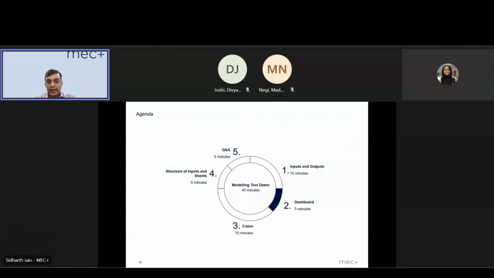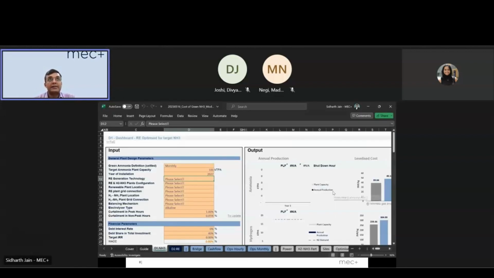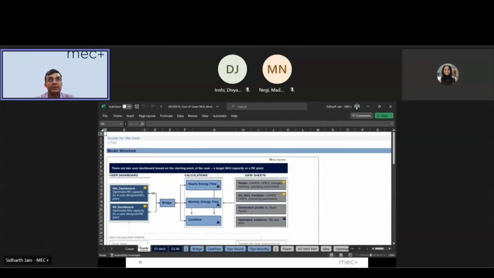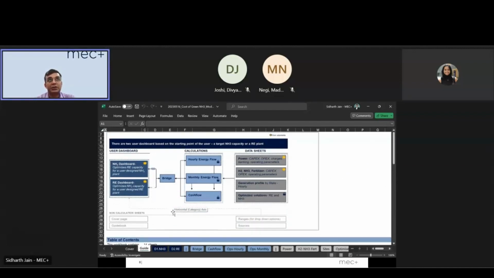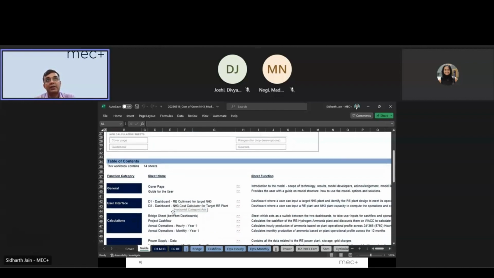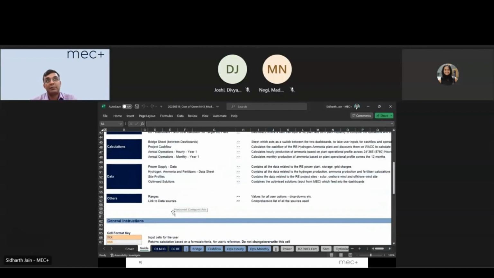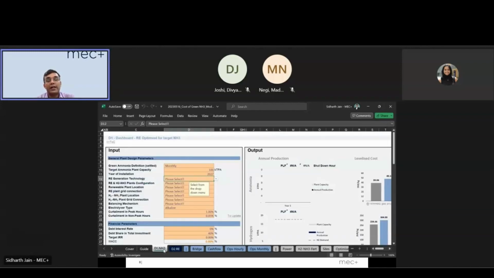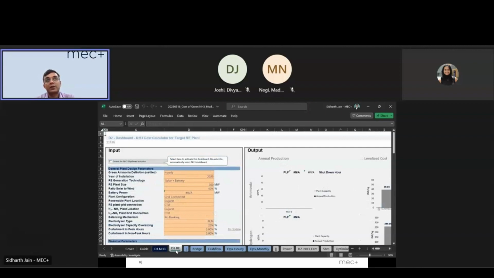I will take you through the dashboard. This is how the Excel model looks like. It has a cover sheet which gives some basic introduction to the model. It has a guide sheet which talks about the structure of the model and how the model is configured, what are the different sheets, purpose, and how you should sort of treat the cells. And there are two dashboards, one for D1, which is ammonia, and another D2, which is renewable energy.